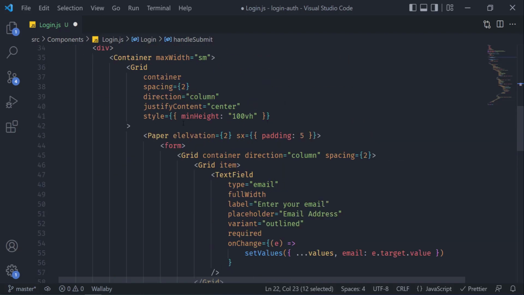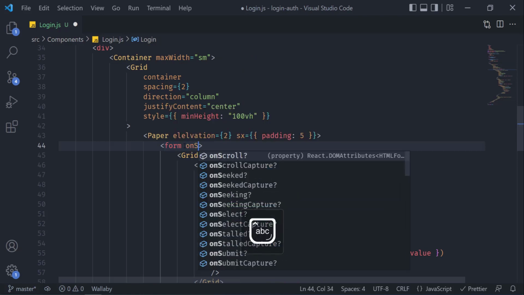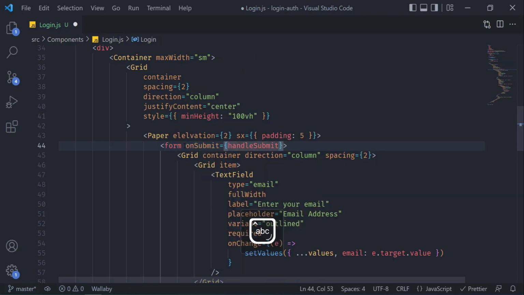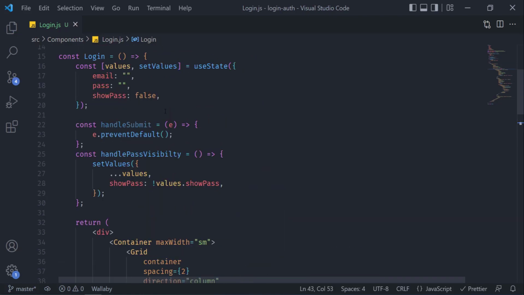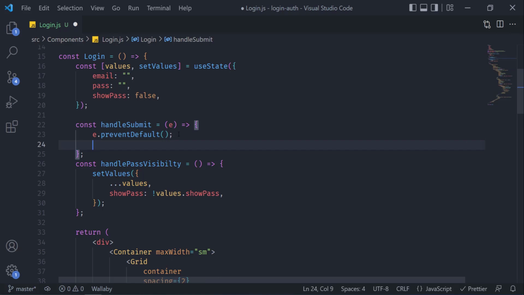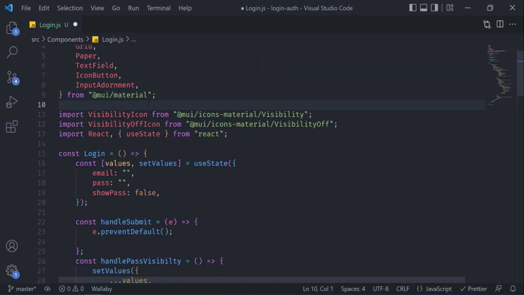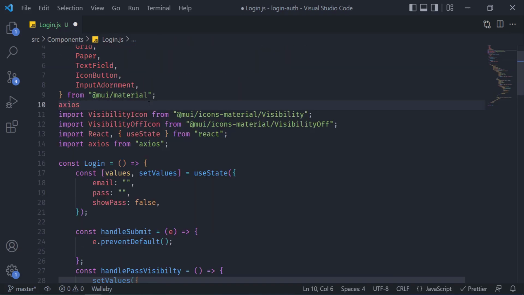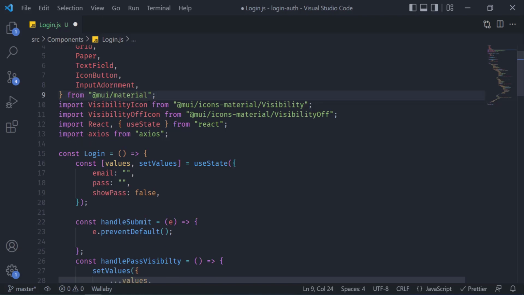Now it's time to call this function handleSubmit. I have the form over here, so onSubmit, handleSubmit. When the user hits sign in, it will call this function. The next step is to call our API. First of all, we will have to import Axios. Just type Axios, and here we can see VS Code has already imported it for us.